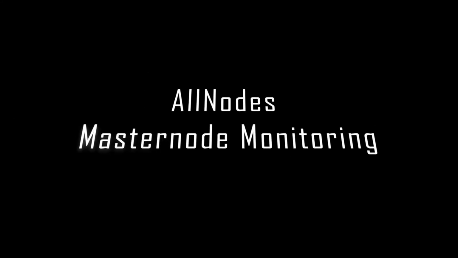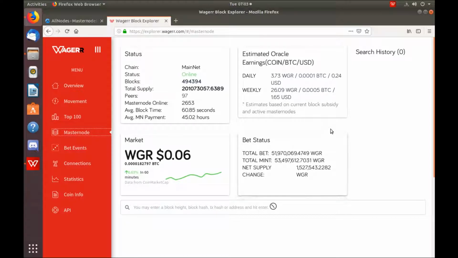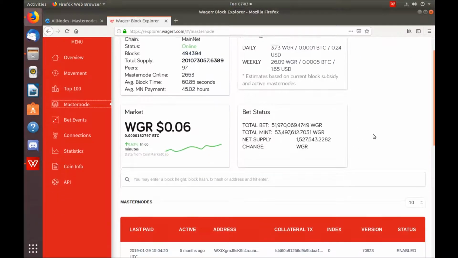Welcome back today, everybody. We're going to go over the AllNodes Masternode monitoring and how easy it is to set up in less than a minute. For this example, we'll just grab a random Wager Masternode from the Wager Explorer.